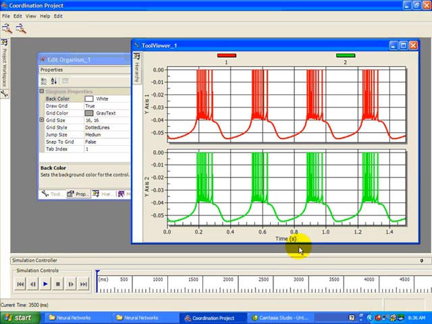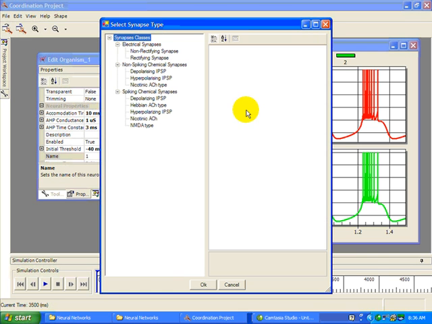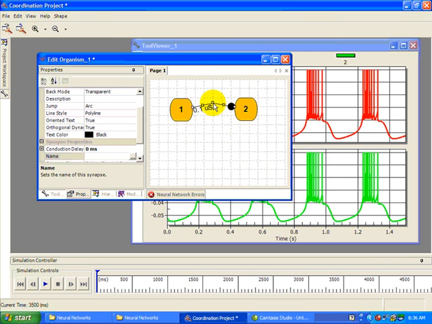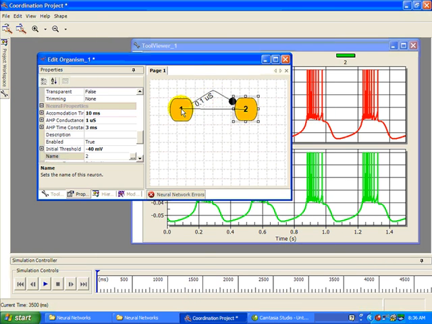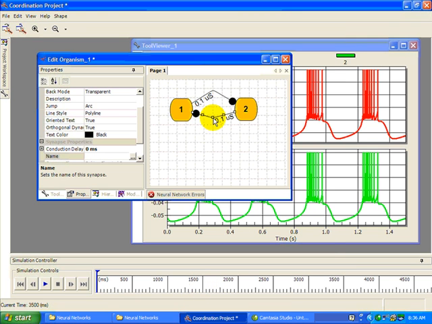Now let's couple the two neurons together using weak reciprocal inhibition. Draw a synapse from neuron 1 to 2 and select the hyperpolarizing IPSP synapse type. Change the conductance to 0.1 microsiemens, facilitation to 1, and the facilitation decay to 1 millisecond. Then add another hyperpolarizing IPSP synapse from neuron 2 to 1.